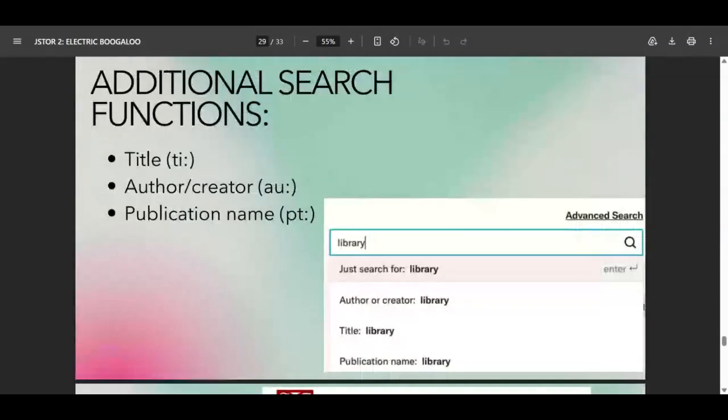So the additional search functions we can use in JSTOR that we can add to the search title are title, author, or creator. And don't worry if you can't remember every single thing, like the abbreviation for publication name. JSTOR is really user-friendly, and if you're in doubt, you can just start typing in the search field, and you can select from those choices.